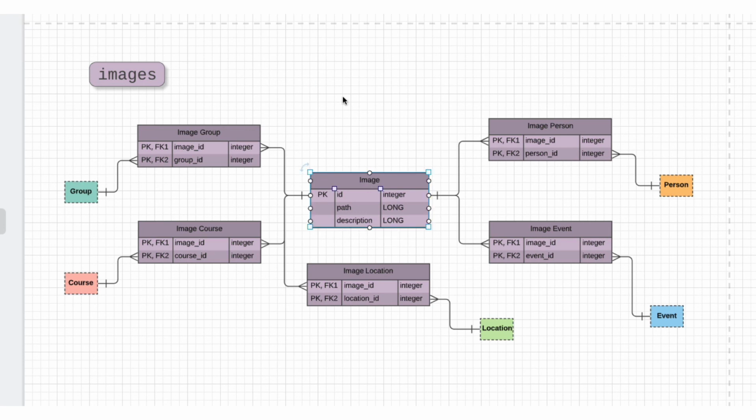Here at the center of this is the image table itself. It's got a unique ID, a description, and then the path here is actually going to be a path to the location where this image is stored on disk. Just to keep things flexible, we're not assuming that the image itself is going to get stored in the database, although it could be. It's more common to have it stored externally in the file system someplace.